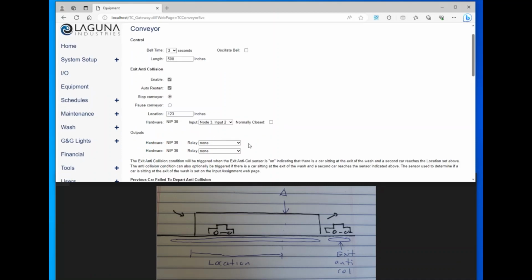And the only other thing we have is these two outputs here. And what they're for is, let's say they will be on whenever the conveyor has been stopped due to an accidental collision. So maybe you have a sign out here saying, hey, please drive away, or maybe you have a buzzer that goes off so an attendant can be warned that something's going on. You can tell the guy to drive away. But these will be on whenever we are in an exit anti-collision situation, and they'll go off as soon as the exit anti-collision situation has been cleared. And that's about it. That is exit anti-collision on the RTC.